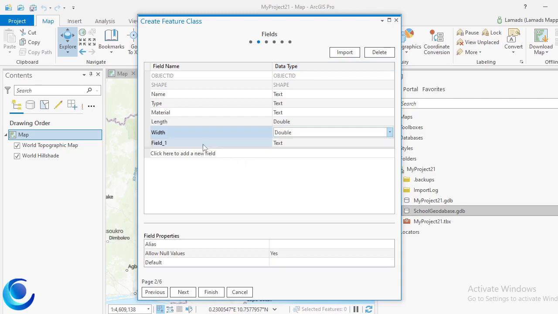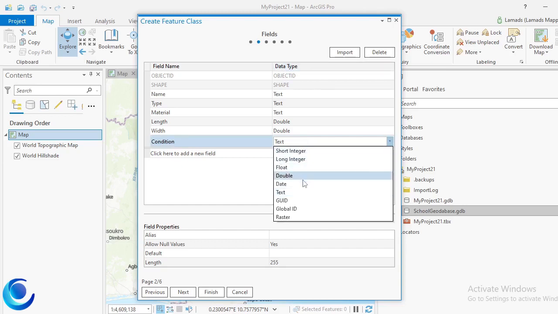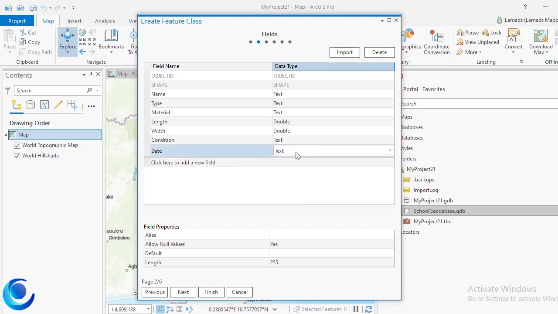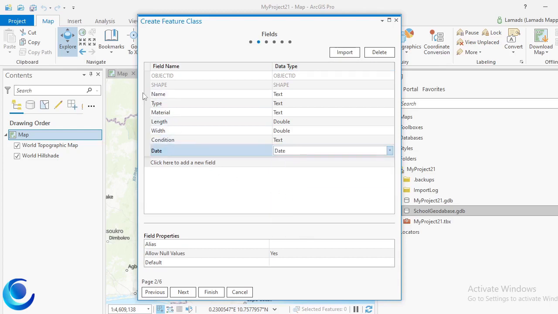Then finally I'm going to have date. So maybe I can have condition, the condition of the pole, whether it is good, bad, or broken, so that could also be text. And then finally I would have date, the date of the mapping, and I would have that as date.